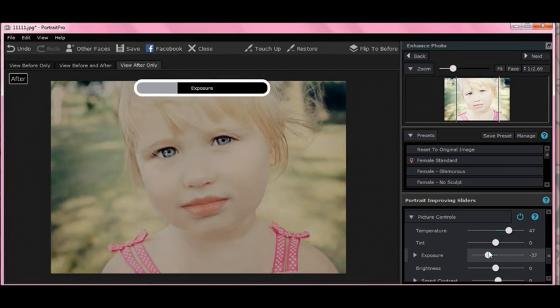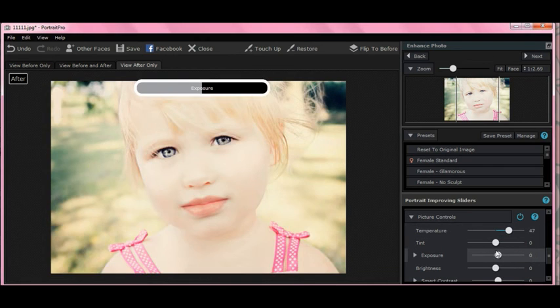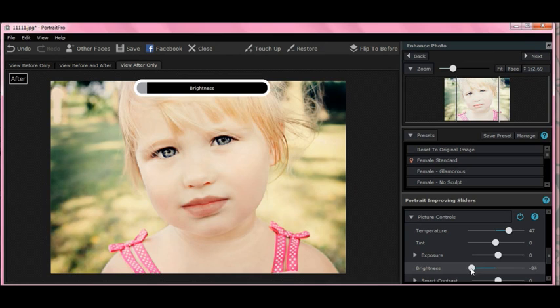Exposure. All right, let's leave that where it is. We don't need that. Brightness. Let's turn brightness down a little bit under our picture controls. I'm going to pull it almost all the way down. Actually, I think I will. Move it to the left and it's minus 100. And as you can see, it already added some warmth and some interest to the picture and some coloring.